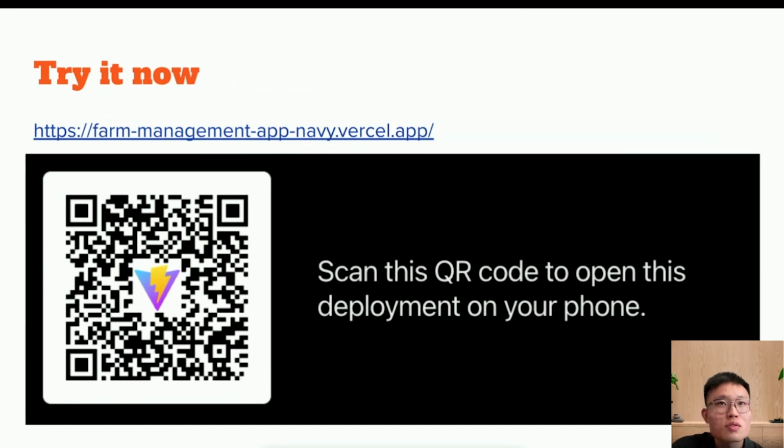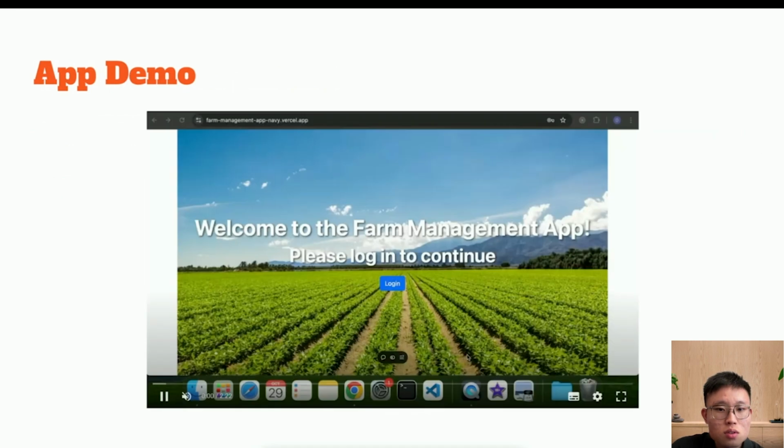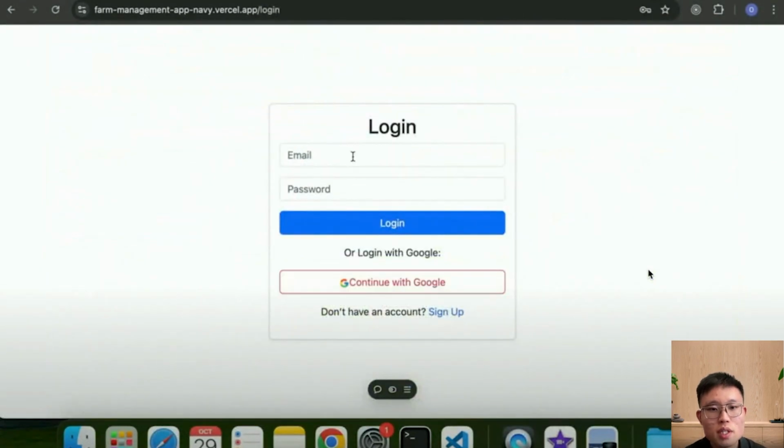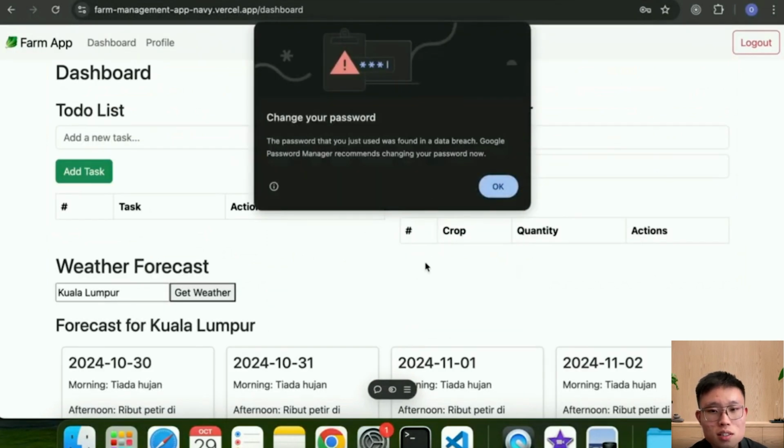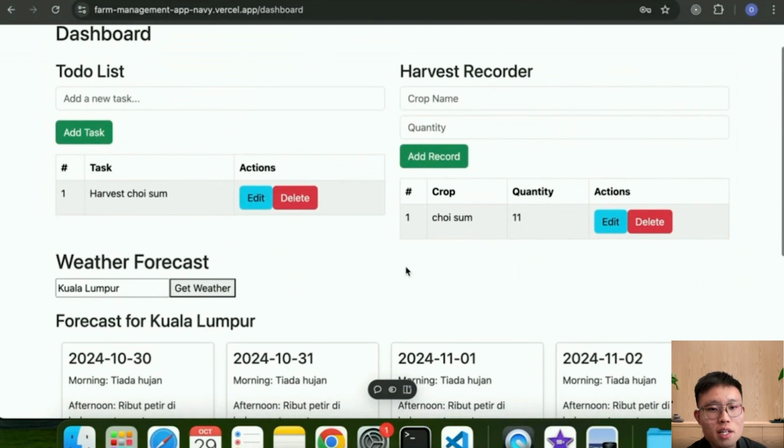Okay, so I move on to the next slide. Let me show a video of this app. You can log in with your email. This username is Jackie Chan, and then he logs in now. So you can see, he wants to add a task.